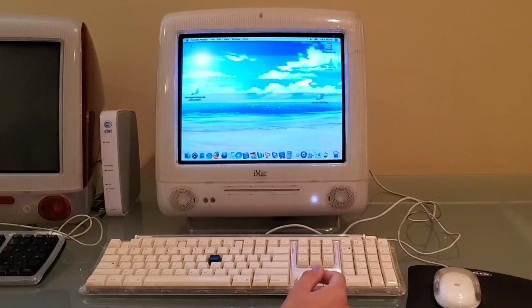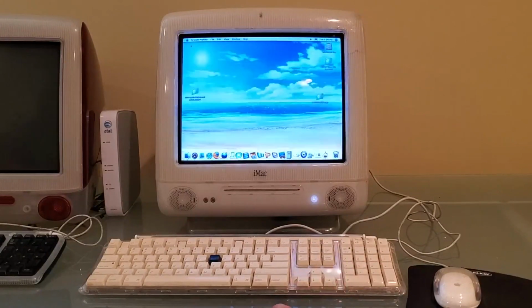So now y'all know more about the iMac G3, because as far as I could see on YouTube, there wasn't a single video of a 2002 iMac G3. So I guess I'll be the first.